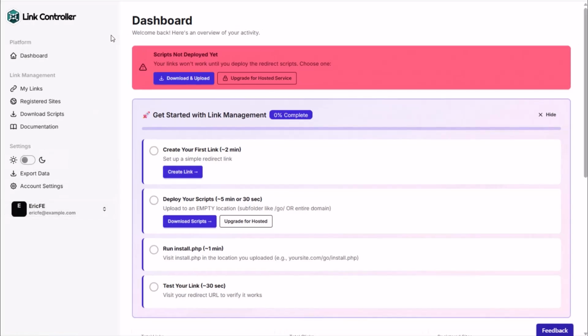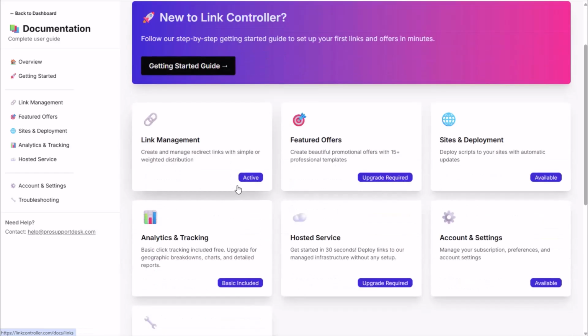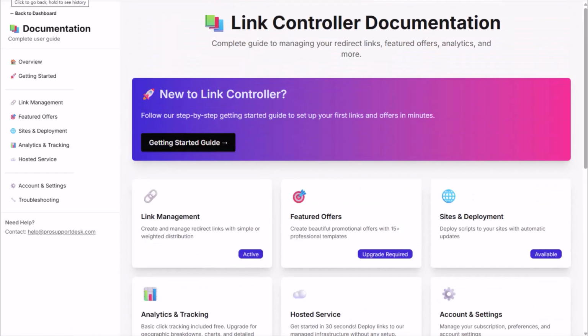When you first log into the Link Controller dashboard, you'll find a very intuitive step-by-step system to help you get started. Now, before I even jump into this, I want to point out just a couple of quick things on the navigation menu here on the left-hand side. We have a bunch of documentation, so if you need any help, we've got a getting started guide and all kinds of tutorials available for you.